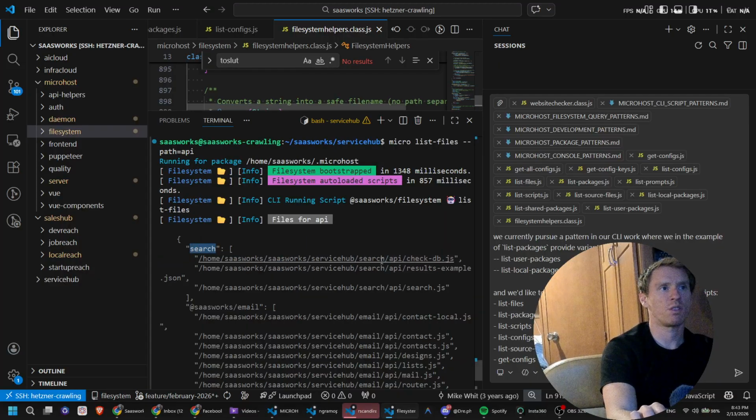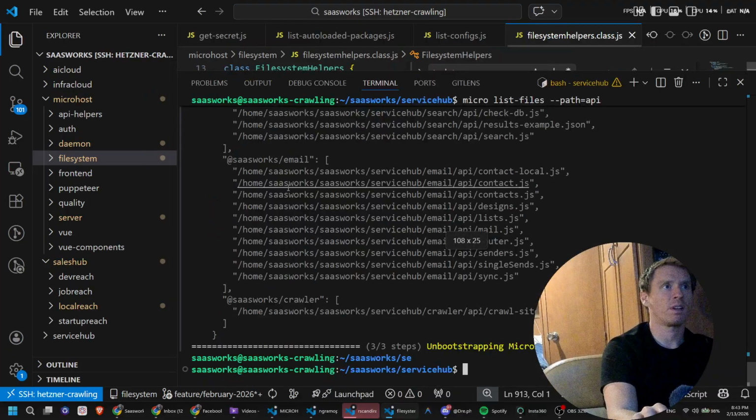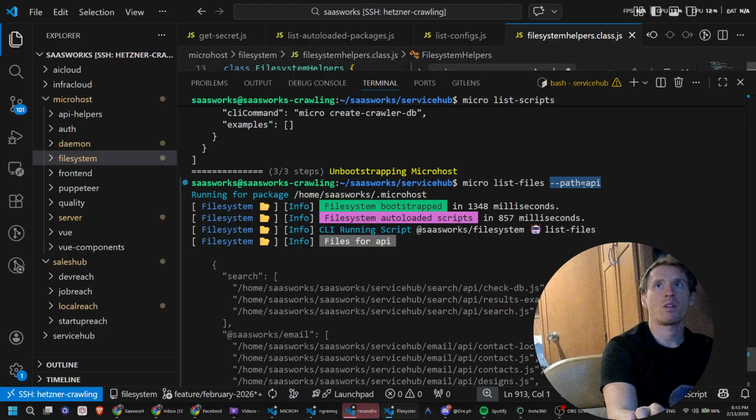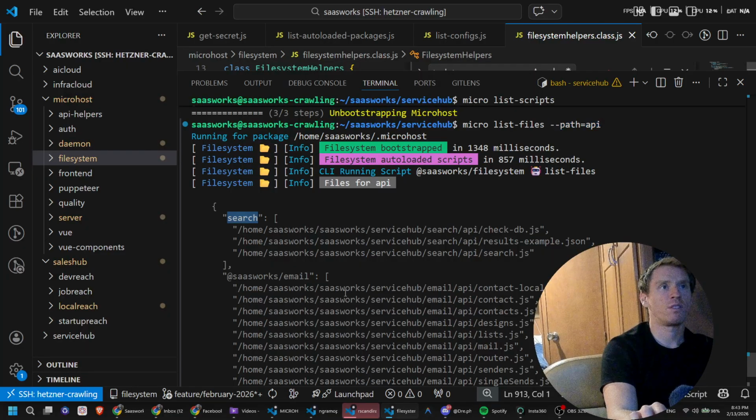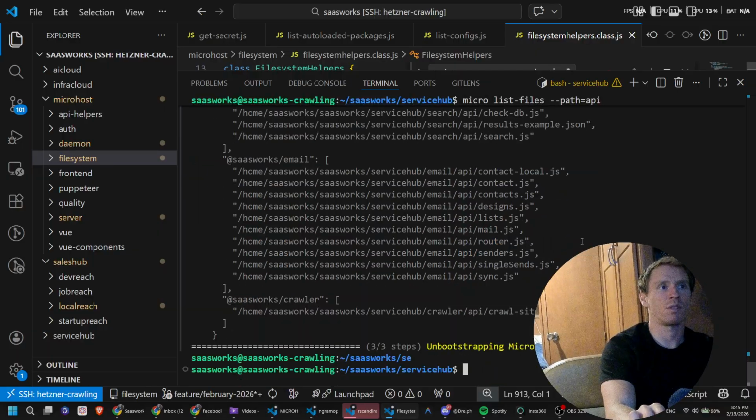So here it's found the search package, and inside the search package, because of this command right here, we asked to get all files in the API path. I can make it a little bit bigger. We wanted to get all files in the API path, and then it's returning to us all the packages. So it's said here's the search package, and here's all the files inside the API folder. Here's the email package, and here's all the files inside the API folder. You sort of get it.